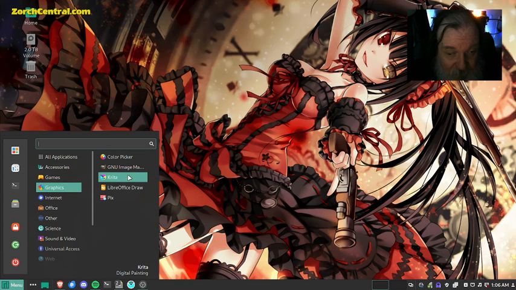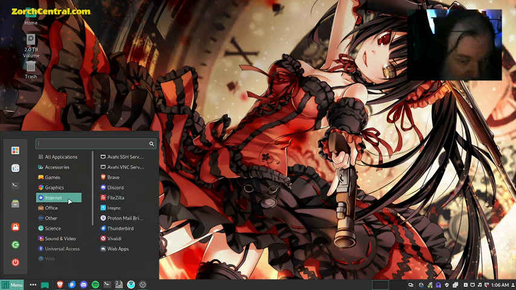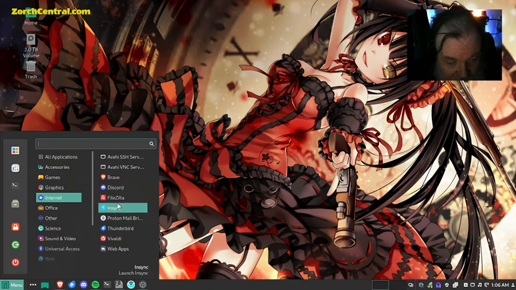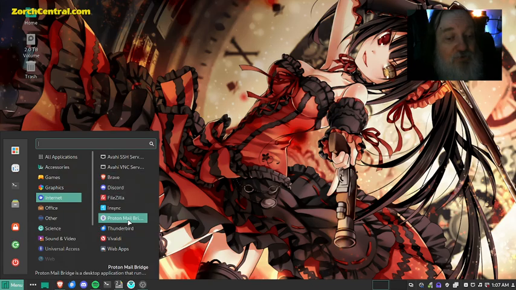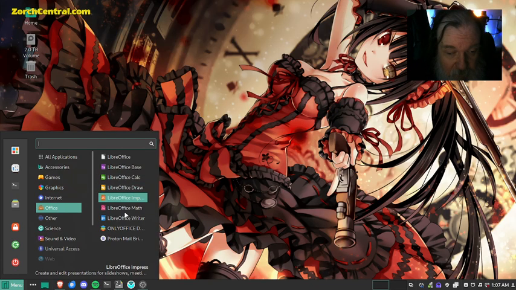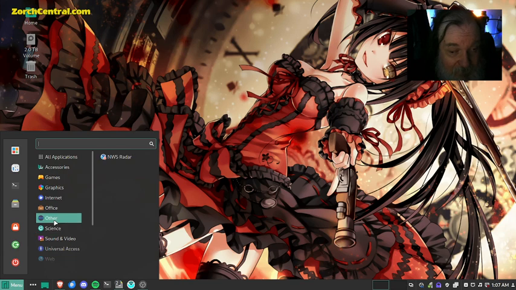Here, graphics. Got Krita, of course. Got GIMP. Internet. I use Brave. I've got InSync installed in here. I've got the Proton Bridge for my Proton Mail. I've got OnlyOffice, and I deselected LibreOffice from being installed, but it installed it anyway. But oh well, at least I'll have it.